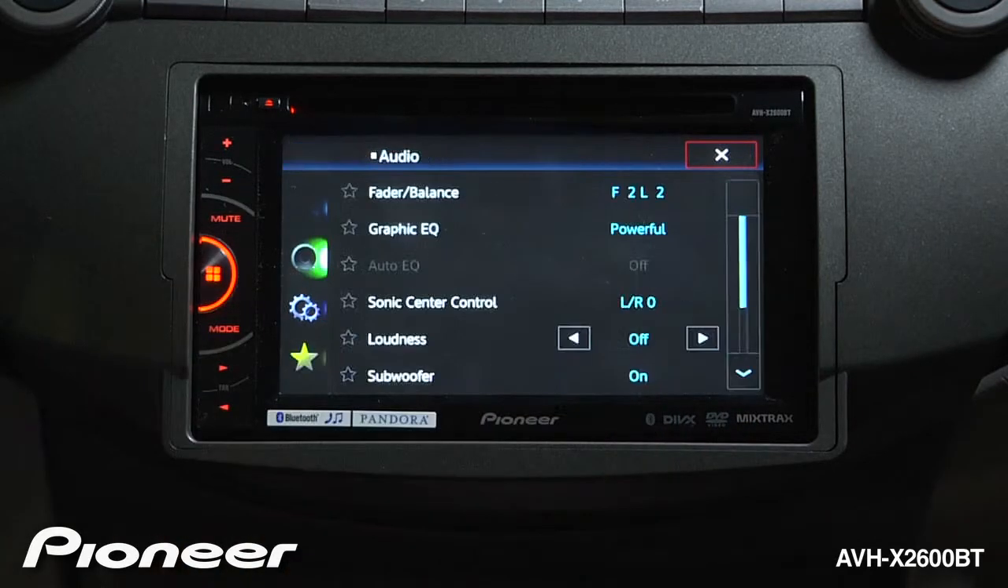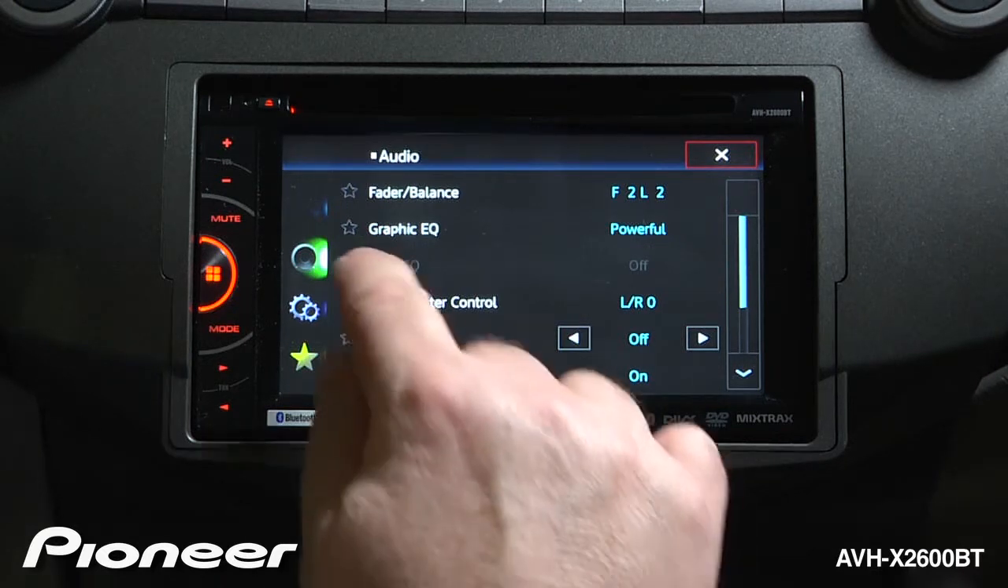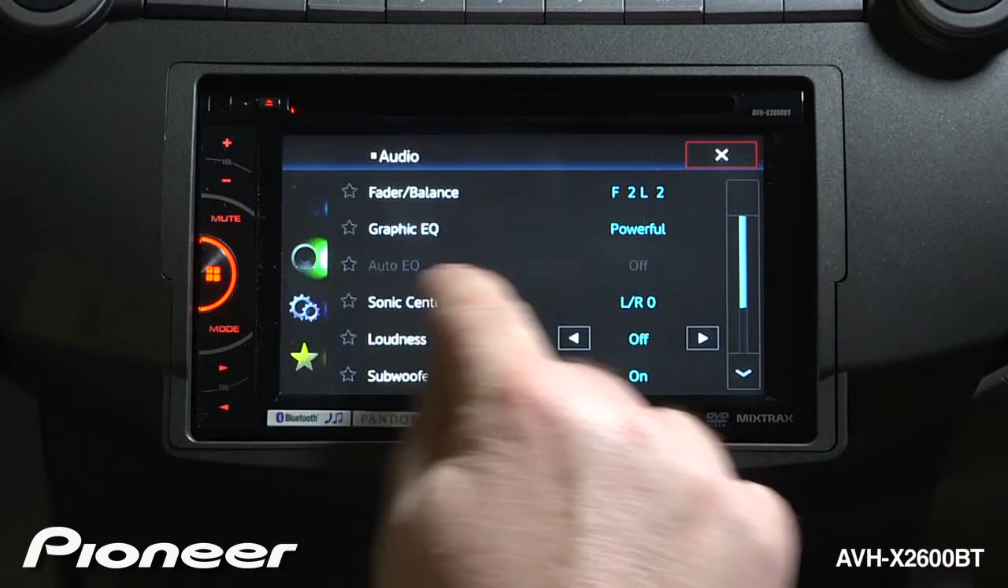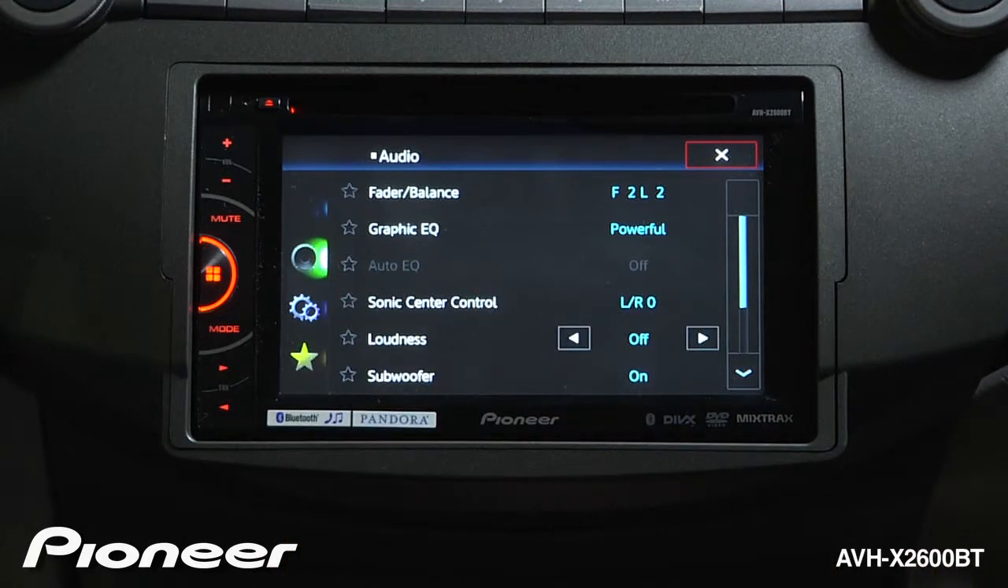We'll go back. Next up is our graphic EQ settings. And for more information on how to set the graphic EQ, take a look at the graphic EQ video. Right now, auto EQ is grayed out, so for more information on that, check out the auto EQ video.